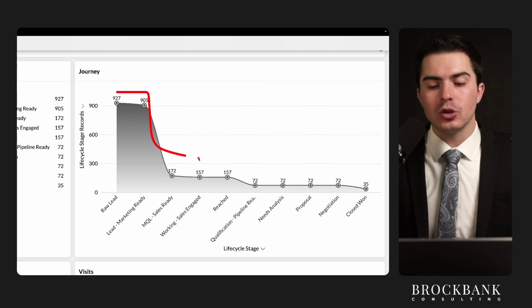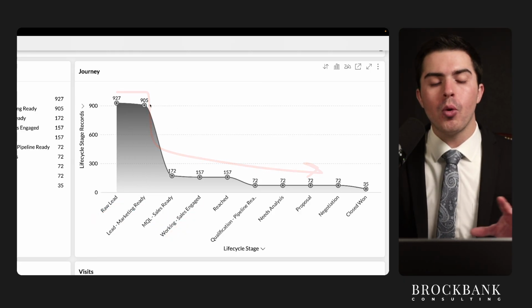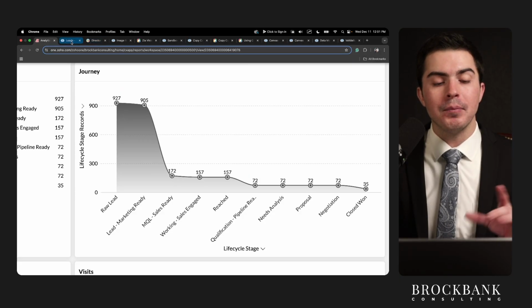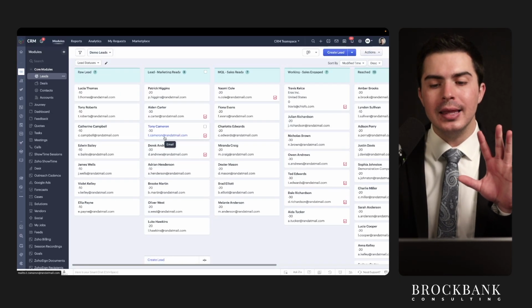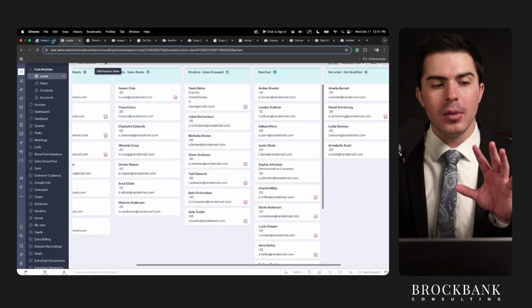And that's how you can get this gradual slope. This is a highly desired report. What's the automation behind it? Well, before I get to that, I also want to show you this is the process that's being modeled here.